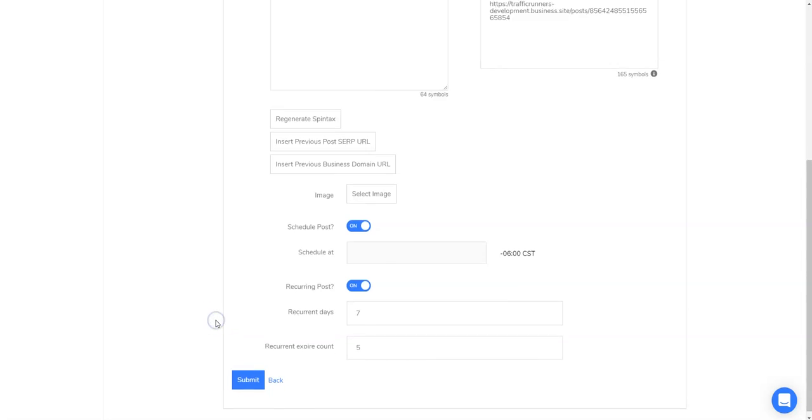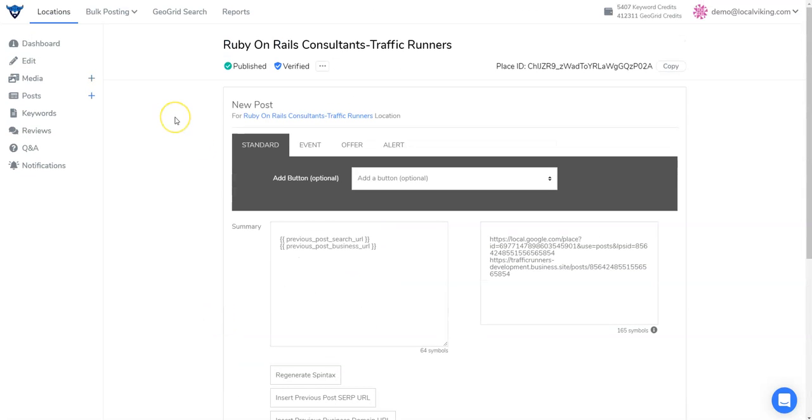You can have this post recur. So say you want to post out once a week, so every 7 days, and say that you want it to expire after, let's say, the 5th time. After that, hit submit and you are good to go. That is how you set up a traditional post.